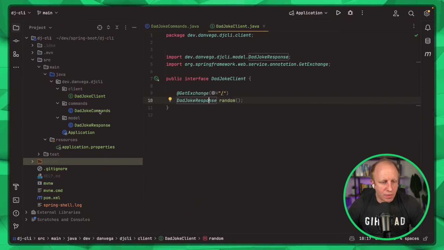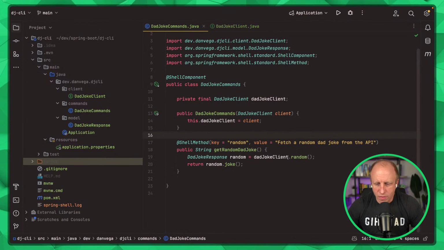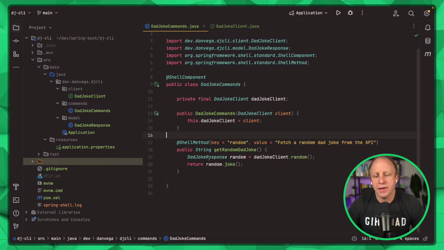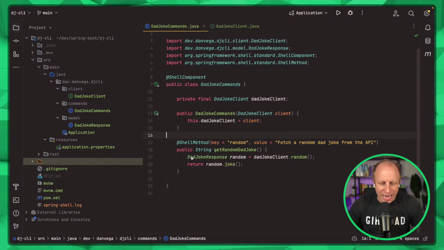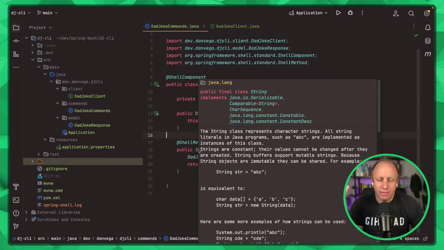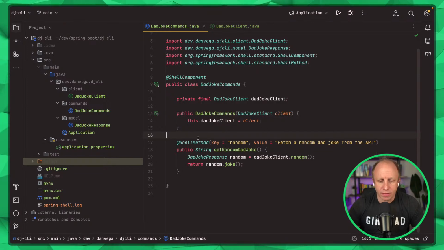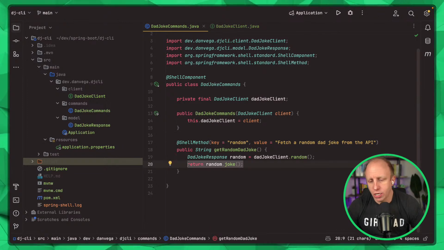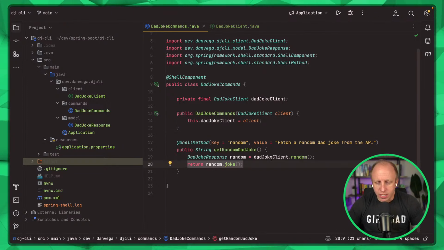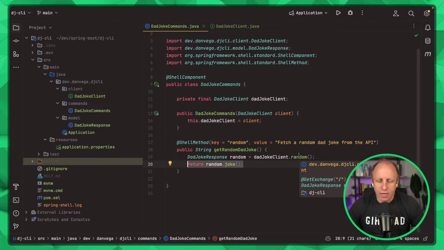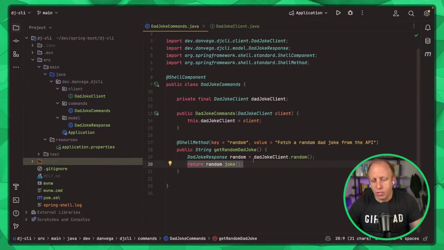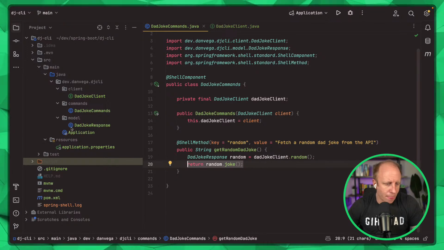So what happens in here is we use the dad joke client to call random and get back this dad joke response. And then instead of returning that, a type with 3 different properties in it, all I'm doing is returning the actual joke. I use this though because I thought maybe we might use this later for something else. So we still could, but that's why I'm returning that.